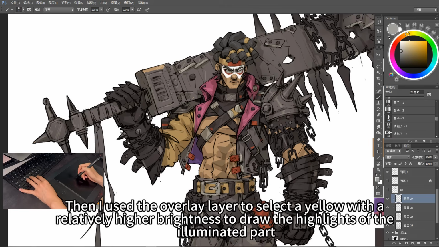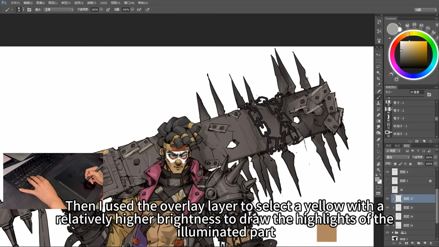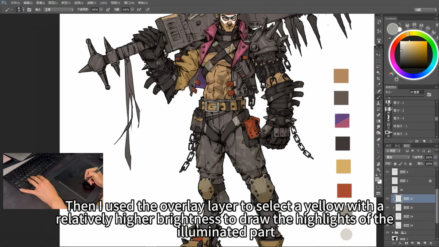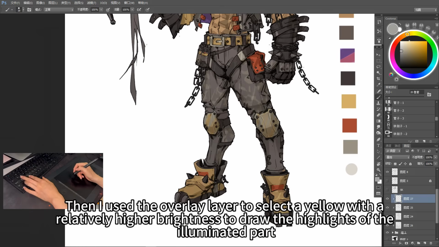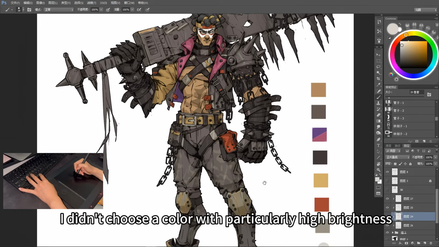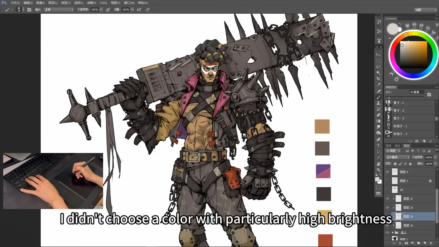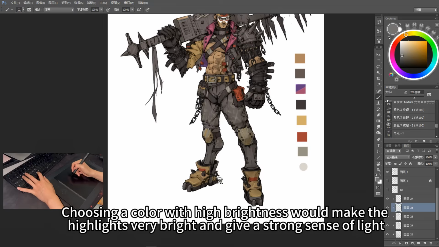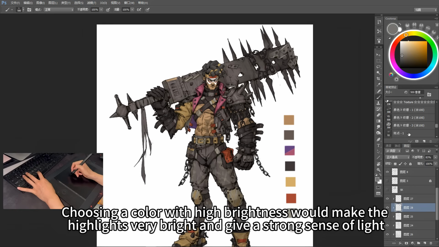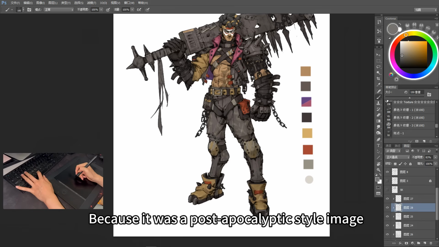Then, I used the overlay layer to select a yellow with a relatively higher brightness to draw the highlights of the illuminated part. For this picture, I didn't choose a color with particularly high brightness. Choosing a color with high brightness would make the highlights very bright and give a strong sense of light, because it was a post-apocalyptic style image.